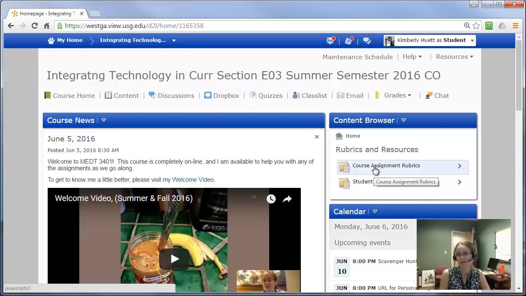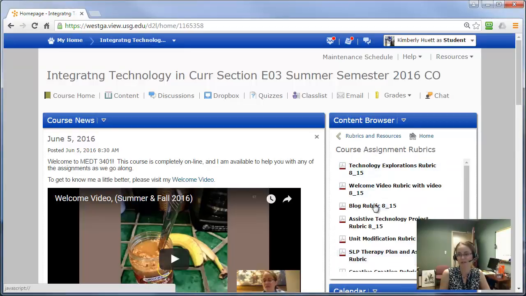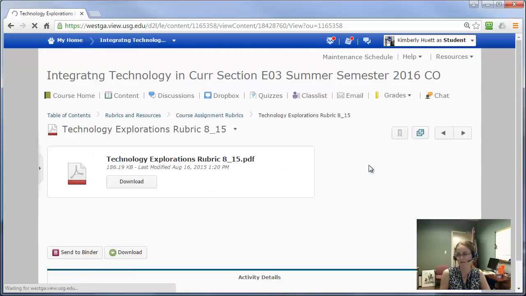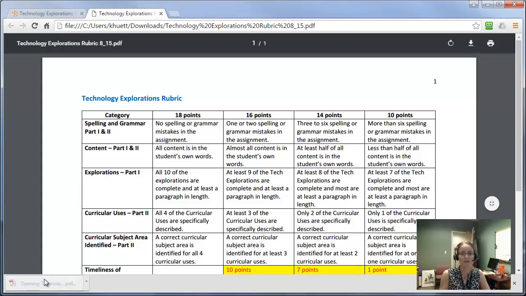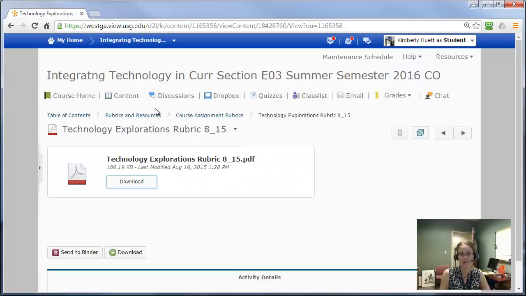That's a place where you can find a ton of stuff, just all of the rubrics for how things are graded, and you can download them and look at them. So like this is how the technology explorations assignment will be graded. So that's always there for you.